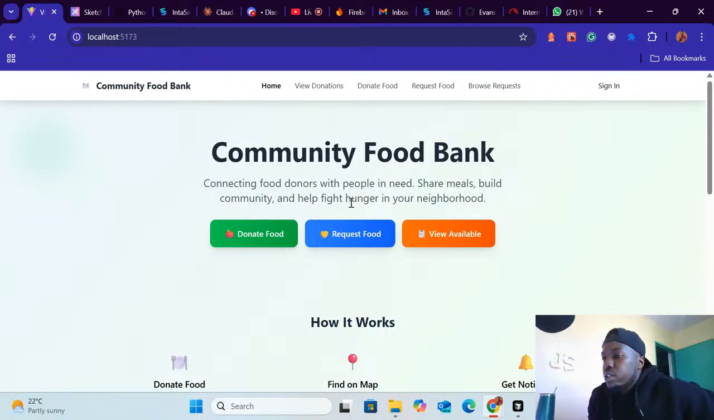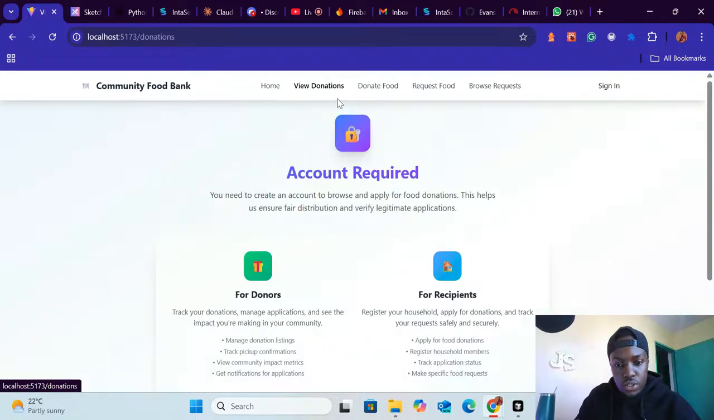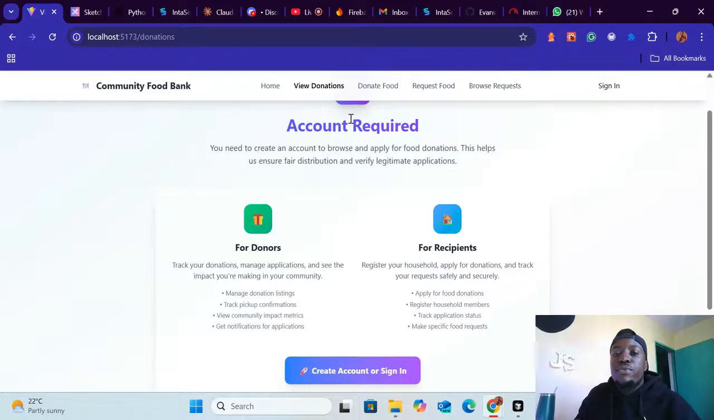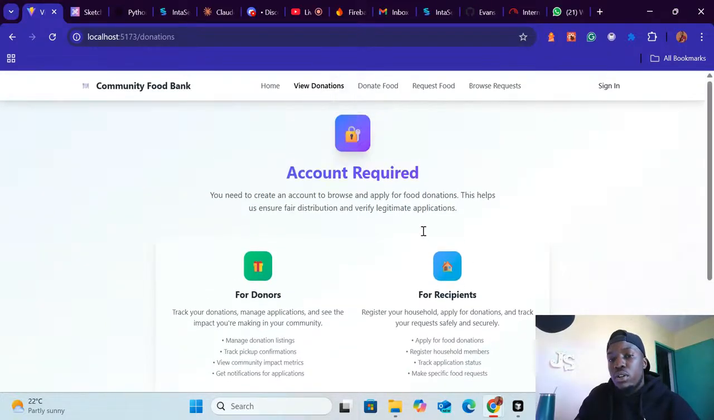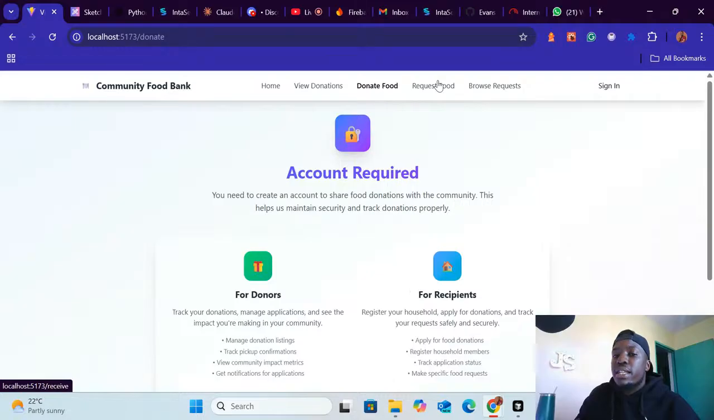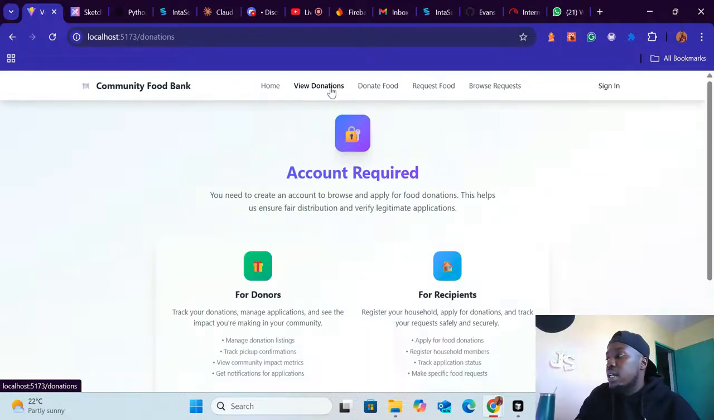So back to the code. In this code, we have two features to build. We have already... okay, let me see, view donations. For me to view any donation, I need to create an account. Actually, for me to see anything here, I need to create an account.